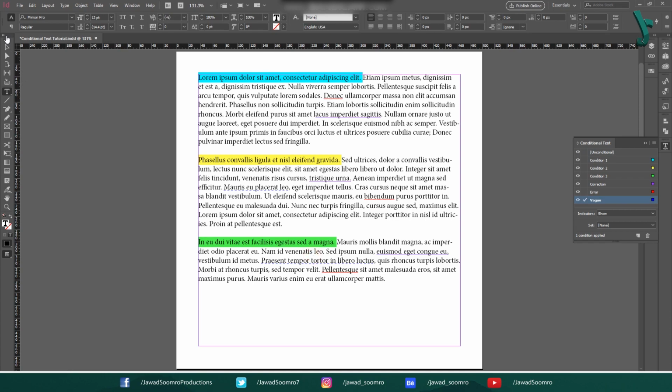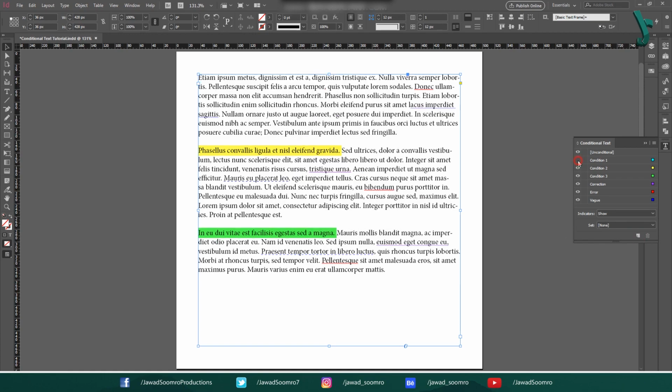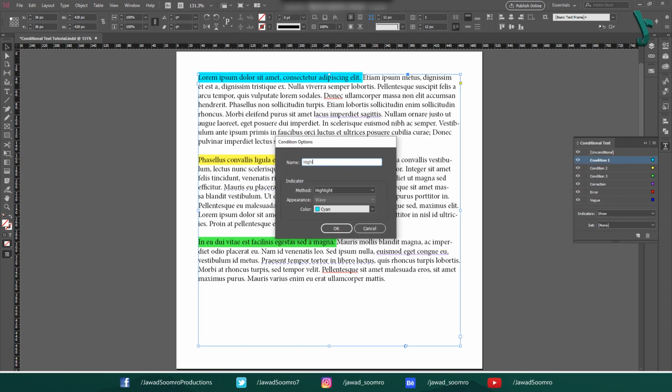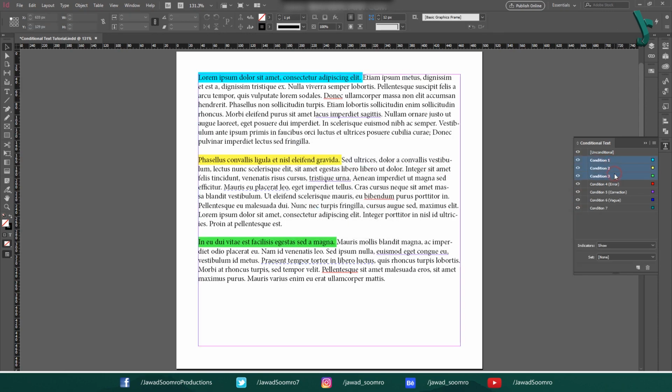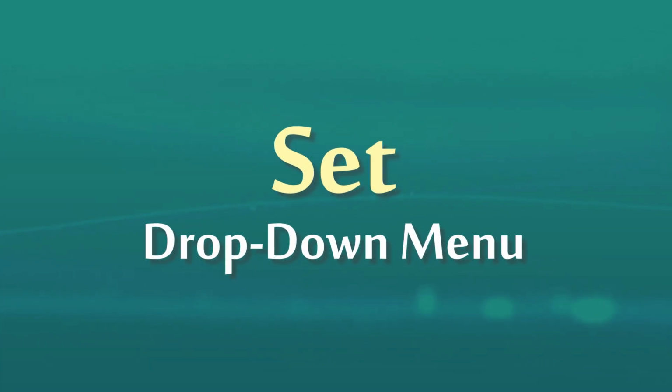Overall, you can create as many conditions as you want that suit your expectations. You can toggle between hide and show for each of them separately. You can rename or delete these conditions anytime you want. You can even organize these conditions into sets for clarity. You can even apply multiple conditions by selecting all these conditions. A tick mark will appear next to the condition's name. Set drop-down menu.